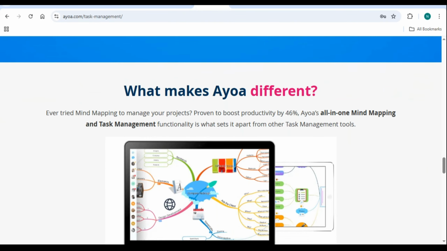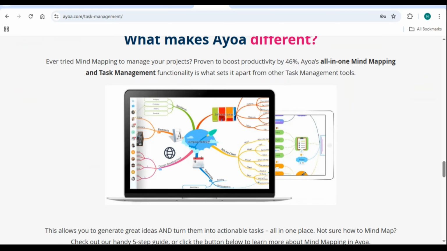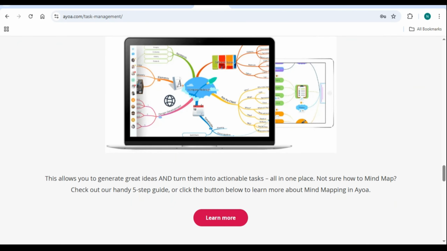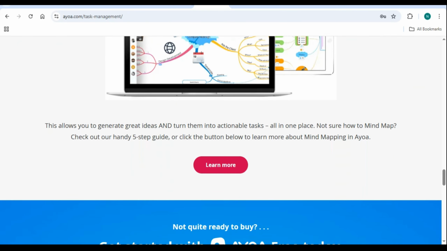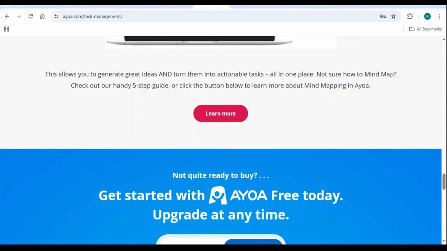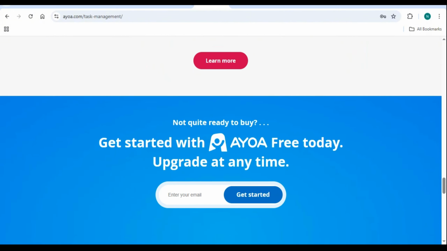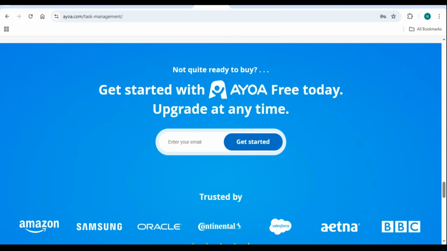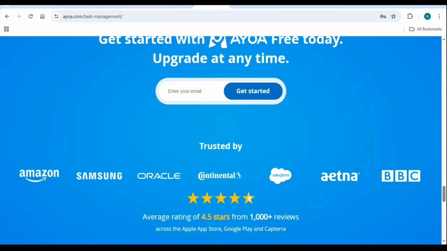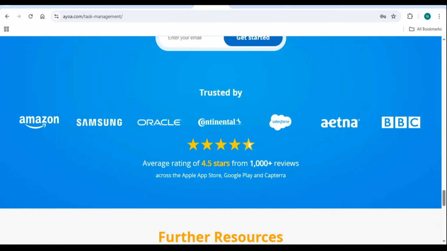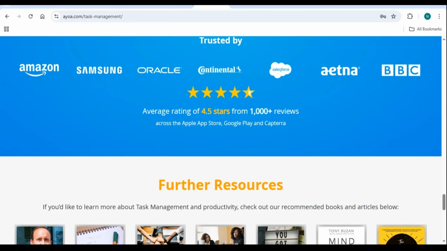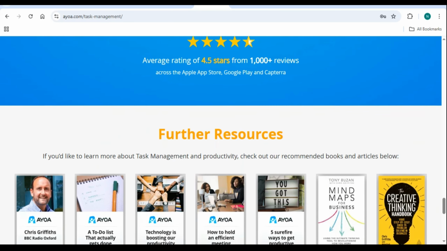With features like AI-powered mind maps, real-time task boards, smart notifications, and native integrations with tools like Zoom, Google Calendar, and Slack, Ayoa enhances focus and streamlines workloads. Whether you are a solo freelancer or a project manager overseeing a large team, mastering Ayoa can truly transform how you think, organize, and execute in 2025.